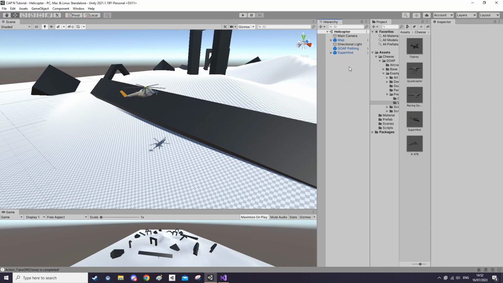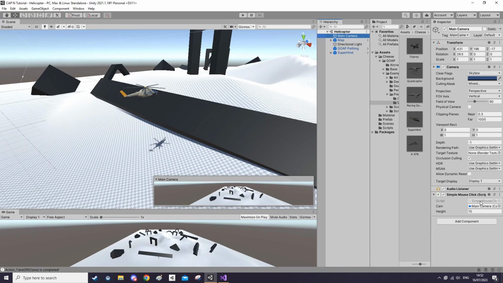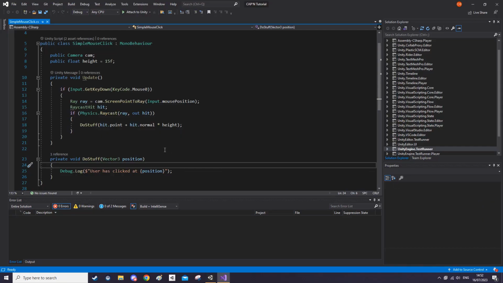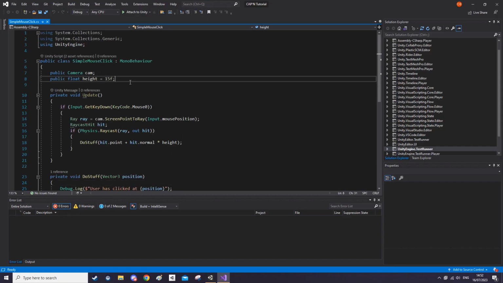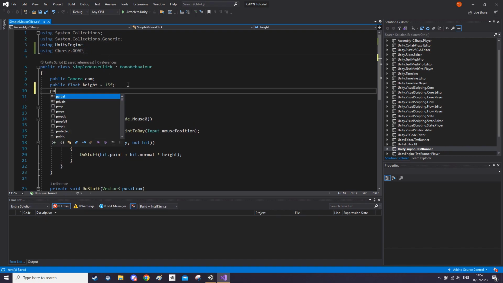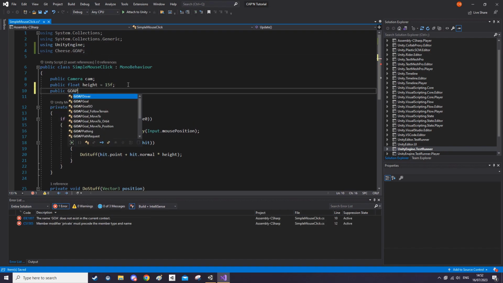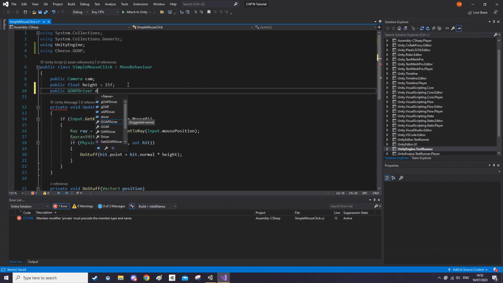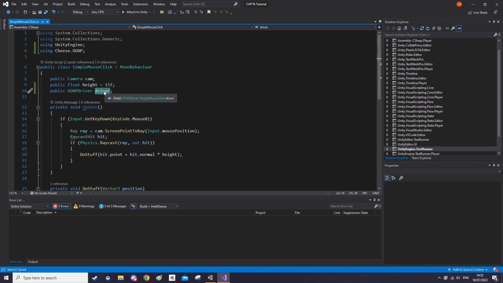So the next thing we want to do is get our simple mouse click script, and set it up so that when we click, it'll command our AI helicopter agent to wherever we clicked. This is pretty simple: we go in here, using Cheese.GOAP, that's the goal-oriented action planning namespace, and then we do public GOAPDriver driver. So this will be the agent that controls our helicopter, and it's using inheritance.